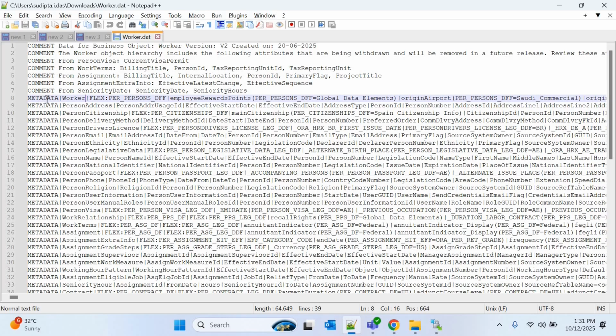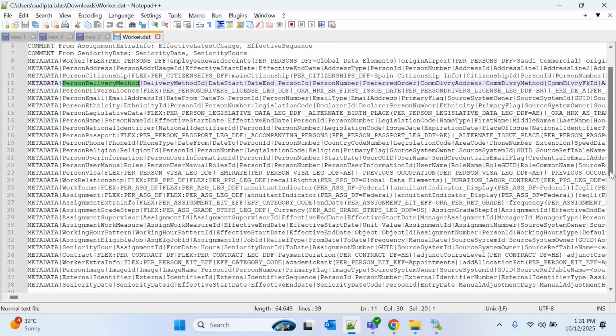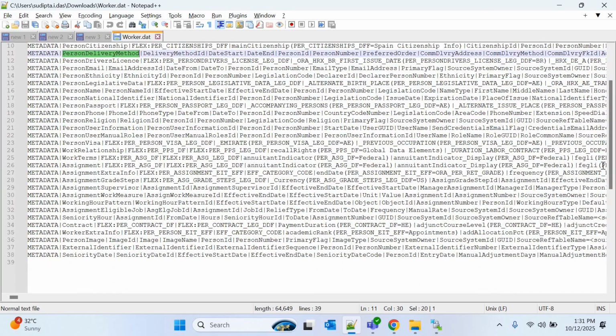I have opened the file and we can see all the employee components, which start with METADATA, like Worker, PersonAddress, PersonCitizenship, PersonDeliveryMethod, etc. We have more than 30 components for employee, but all of these are not mandatory.